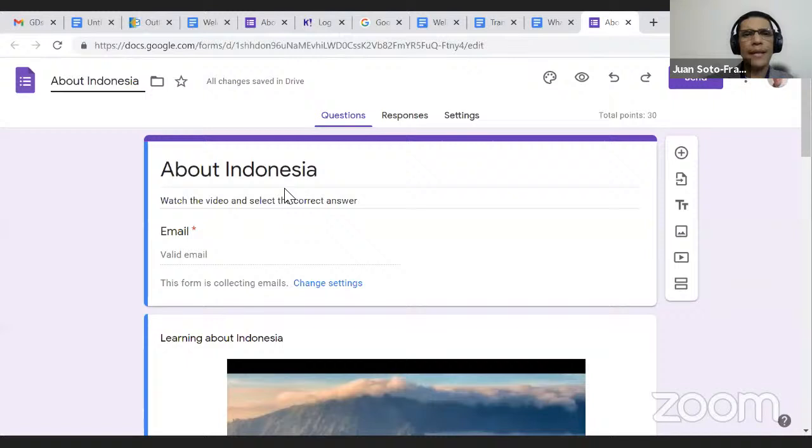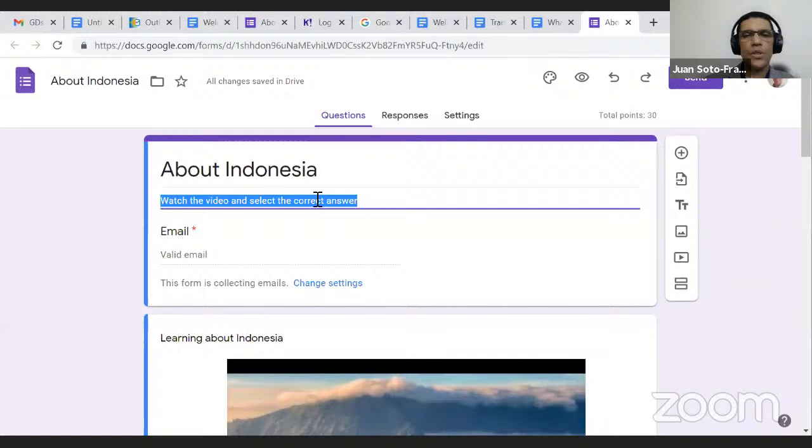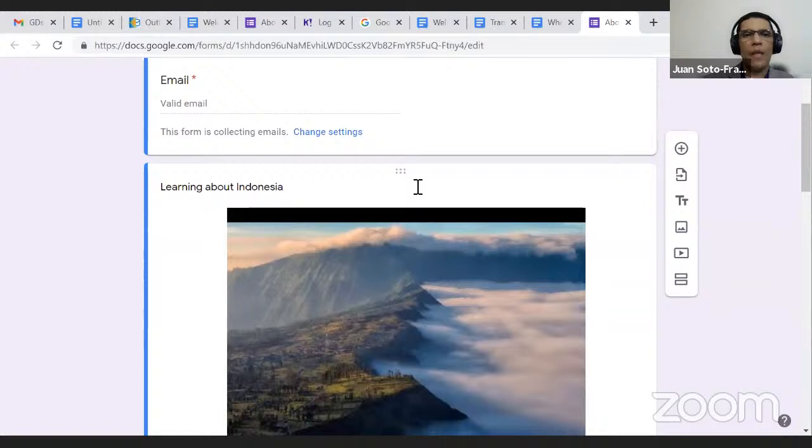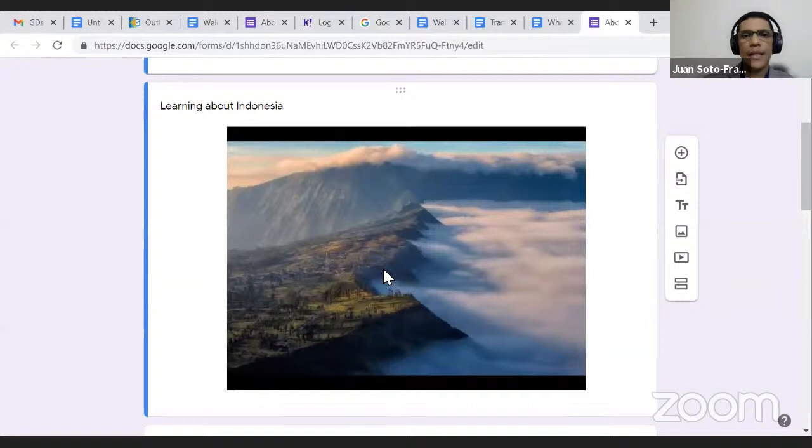Then, since I'm creating this quiz based on a video, now we want to give the instructions for that particular assignment. As you can see, the email has been set up as required. That's why you see that red asterisk next to the email. And then the student will type in their email account right there. Next is to insert this video, which by the way, I have already selected.